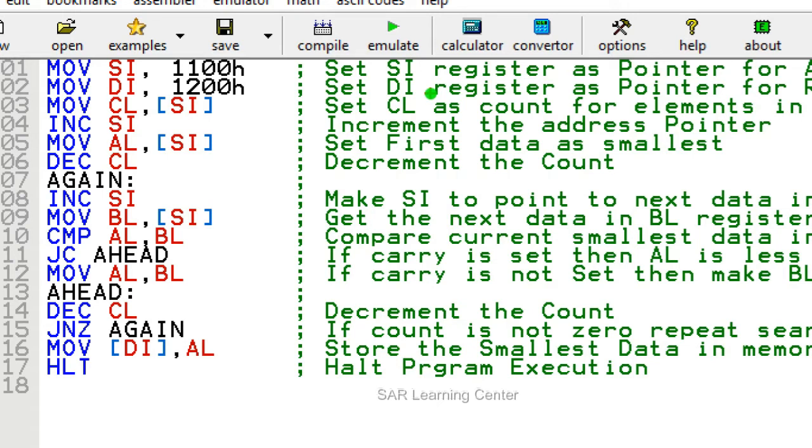What is the next step? We are going to compare AL, BL. In this comparison, we are comparing the two byte values present in the AL and BL registers. Okay, what is the meaning? If the AL register's value is less, the carry flag is set. If the carry flag is not set, what is going to happen? That time the BL register's value is the smaller value. The AL register is always storing the smallest value.